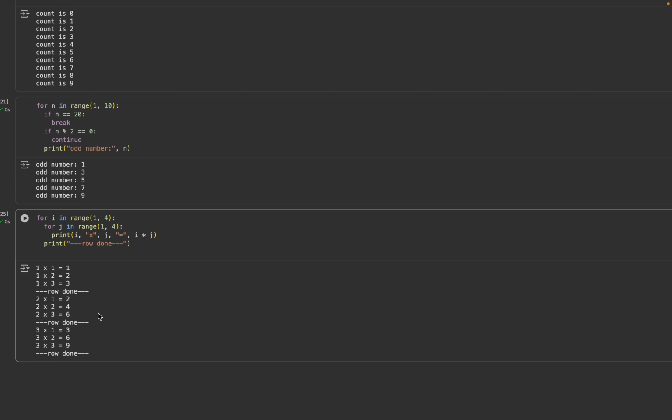Nested loops are useful for working with grids, tables, and situations where you need to combine two sets of values. They may feel tricky at first, but they are very powerful. So to summarize, for loops are best when you already know how many times you want to repeat or you want to go through a collection.